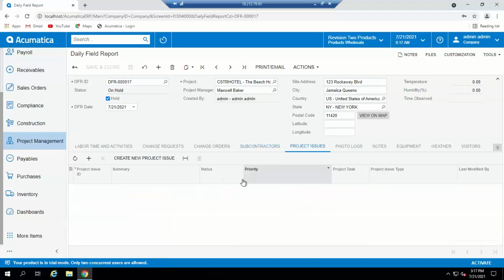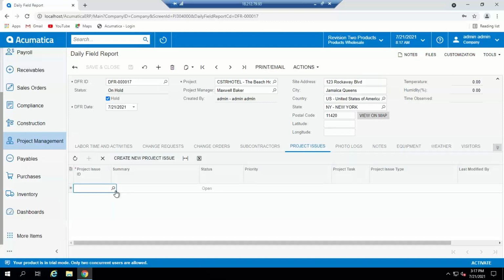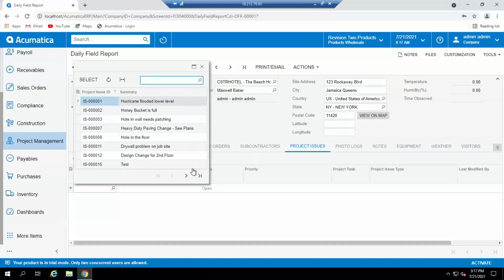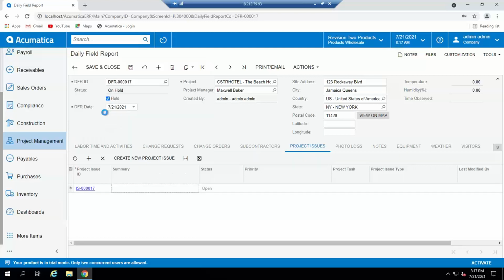I can then go on to project issues. So, as we all know, issues are problems or issues that come up on a project. And from this daily field report, I can either create a new project issue or I can click the plus sign to add to an existing issue, which is what I'm going to do today. So I'll go ahead and select from an existing issue, and I'll just select site damage. And that's all I'm going to do. That's all I need to do to link that issue to this daily field report.